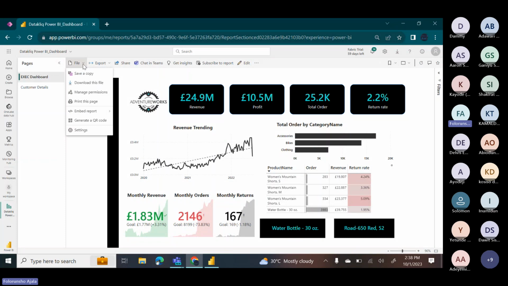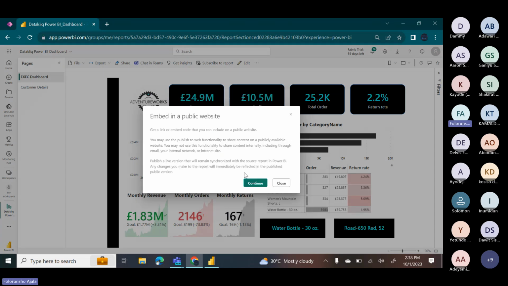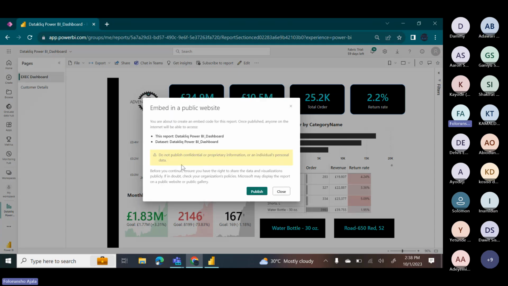So once you click on file, I will click on embed report. Then I will click on publish to web. I will click on continue. Now, one important thing that you should pay attention to is that you shouldn't publish your organization's work. Please, I'm begging you guys. Don't go and publish your company work.